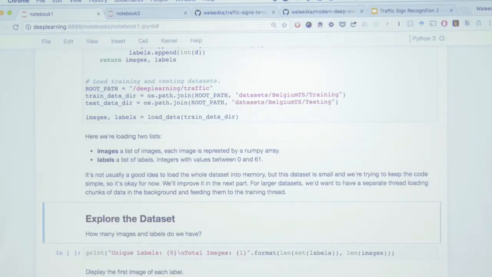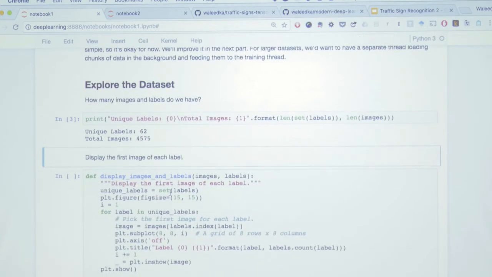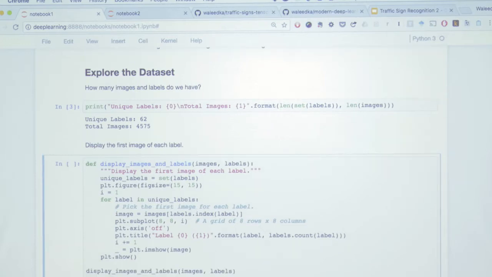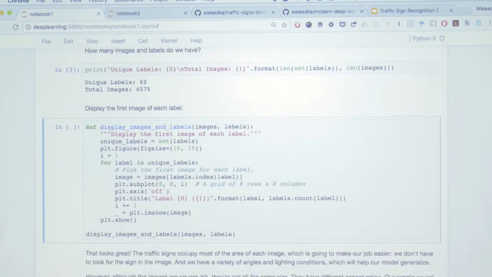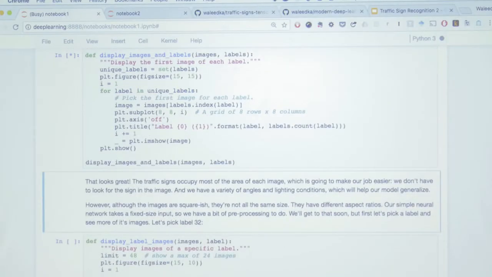Next, we want to see what this data set looks like. So let's do that. We have 62 labels. This data set contains 62 different traffic signs and a total of 4,575 images. So it's a fairly small data set. All right, let's display it and see what the data looks like. This function, display images and labels, simply displays an example from each label. This is going to take a little bit.